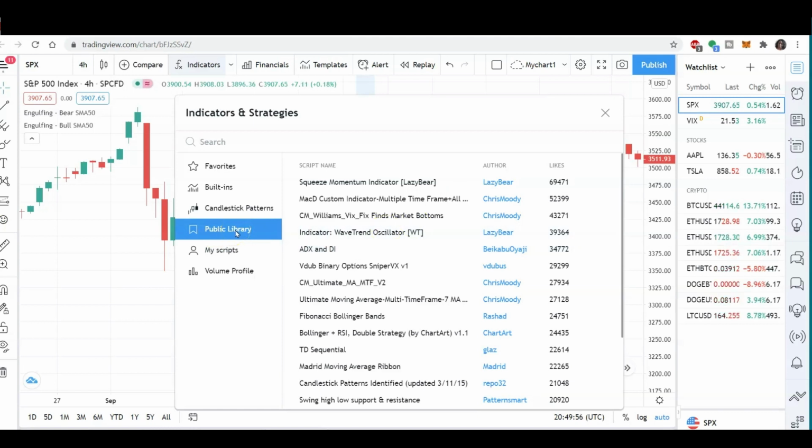In the public library, the only thing you have are just user-created indicators and the like. And users have liked these individually customized indicators, and it's open for public use. I personally don't use them. So all you should really concern yourself with, especially as a new trader, are just focusing on your indicators and your candlestick patterns.